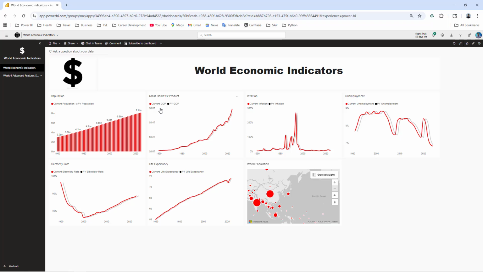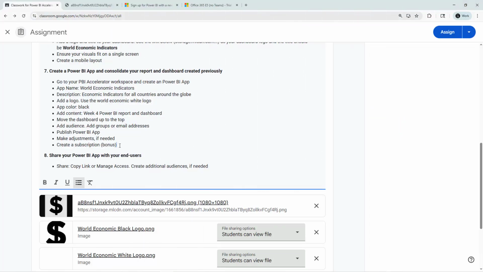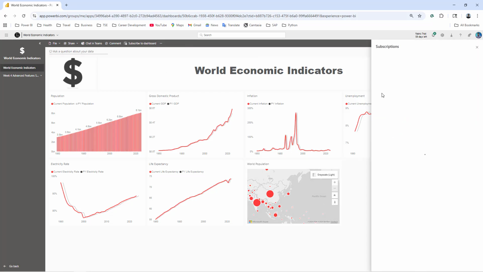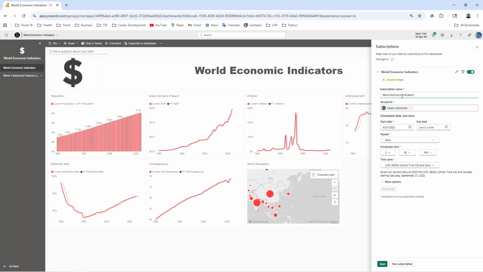Let's go back to the instructions quickly. We need to create a subscription. This is just a bonus. So once you create the app, if you go over here, there is an option called subscribe to dashboard. You can add a subscription here. Create subscription. You can rename it. You can do whatever you want here.